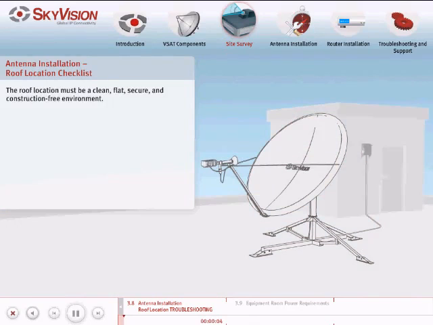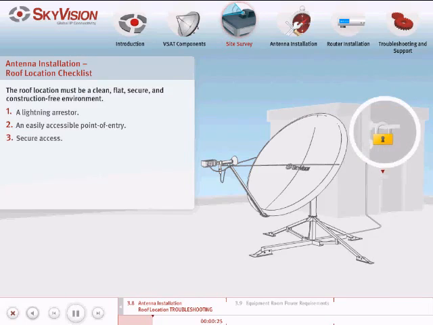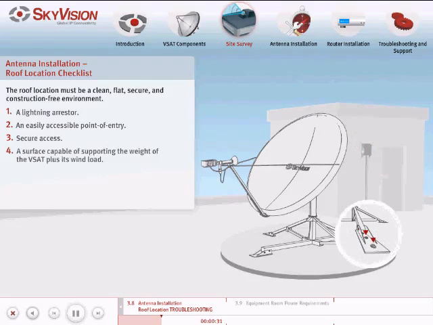If you decide on a roof location, make sure that the location provides a clean, flat, secure, and construction-free environment with a lightning arrestor that is properly grounded, an easily accessible point of entry for two coaxial cables, or a location where the installer can create a point of entry. Secure access to the antenna away from unauthorized personnel. An antenna surface capable of supporting the weight of the VSAT plus its wind load.